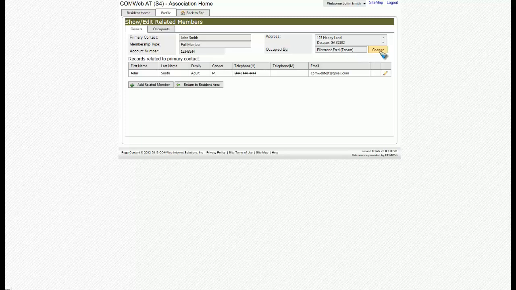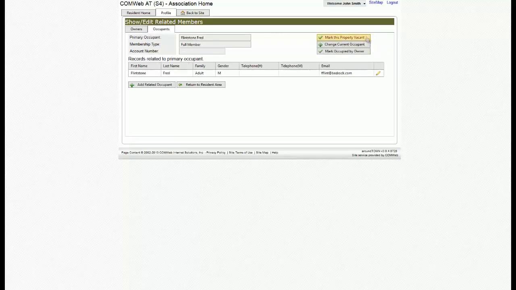If at any time the tenant changes, you can click Change. You can mark it as vacant, which means that there's no tenant there, change occupant, or occupied by owner. This now concludes the ability for residents to manage renters through the community website.